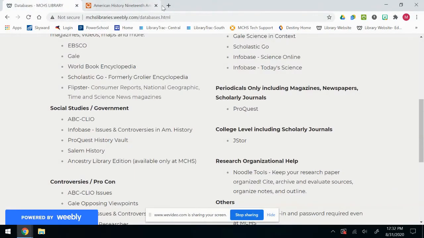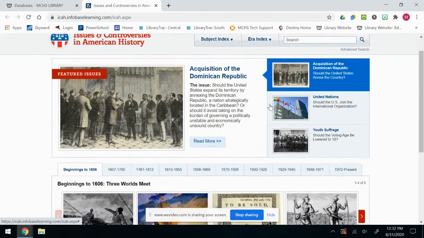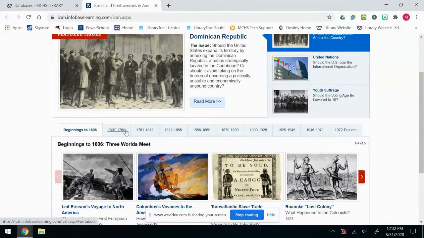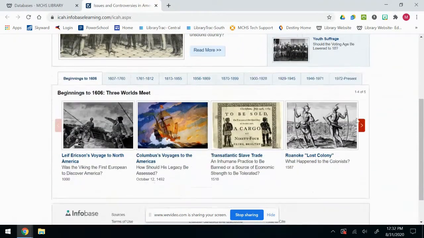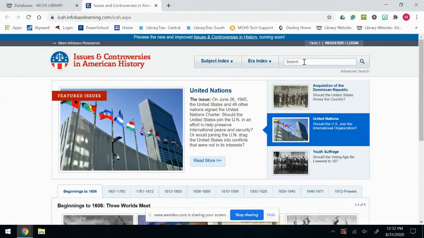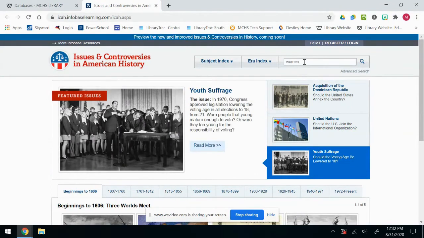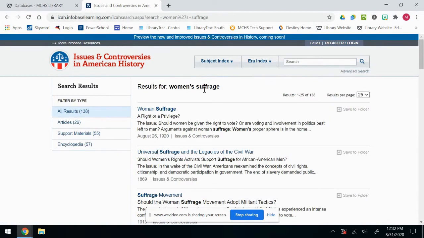All right, the second database we're going to look at is InfoBase, Issues and Controversies in American History. They're also divided up into time periods, so you can look there. You can also search at the top. This one, like the title, is organized around specific issues, and then it presents both sides of that issue as well as primary sources. We're going to use women's suffrage for this.